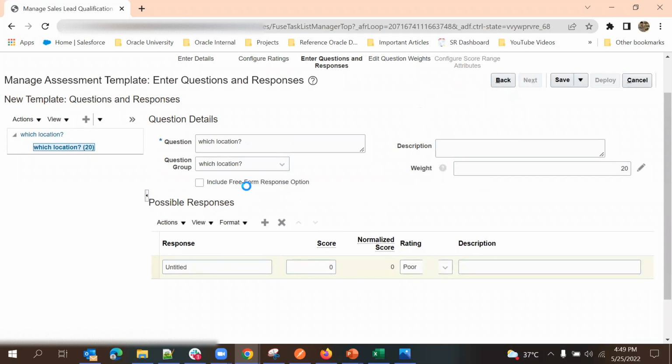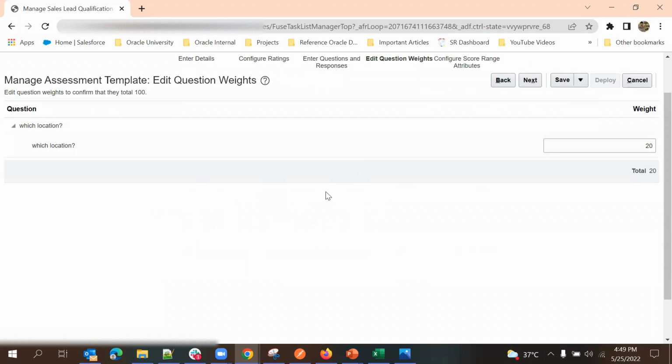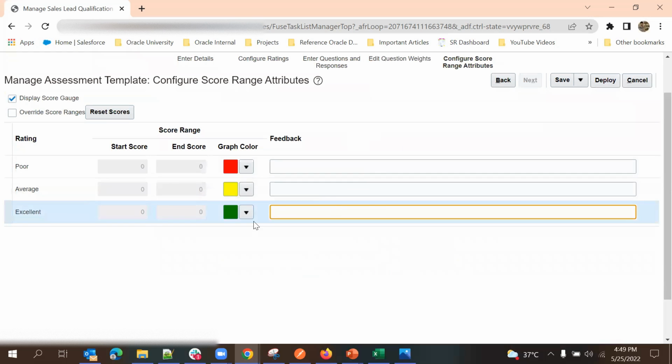If we don't want to add options and want to put it as a text field, you can just check that checkbox so that the user can enter it. Currently it is showing we have entered only 20, right? It will show only 20. So I just entered 100 as a weight. If they answer this, then this assessment will be completed.